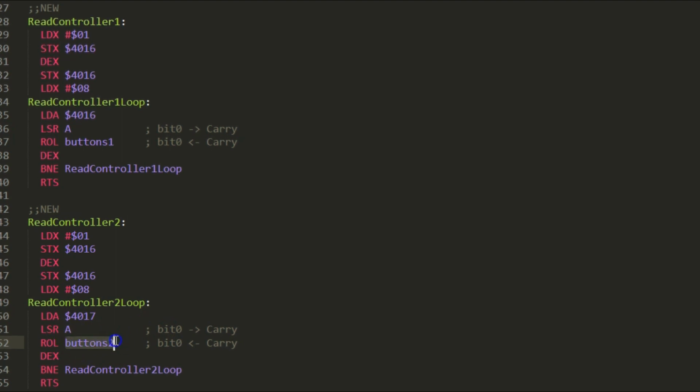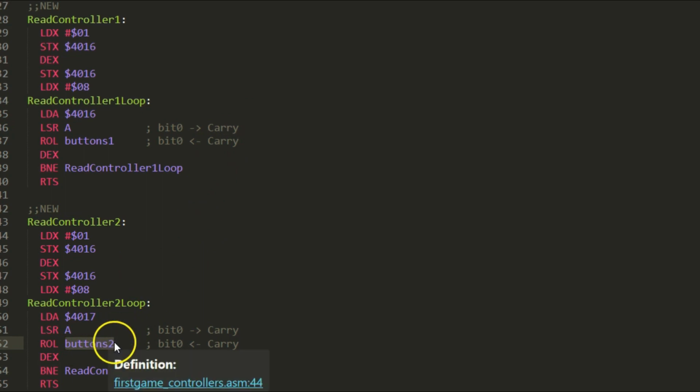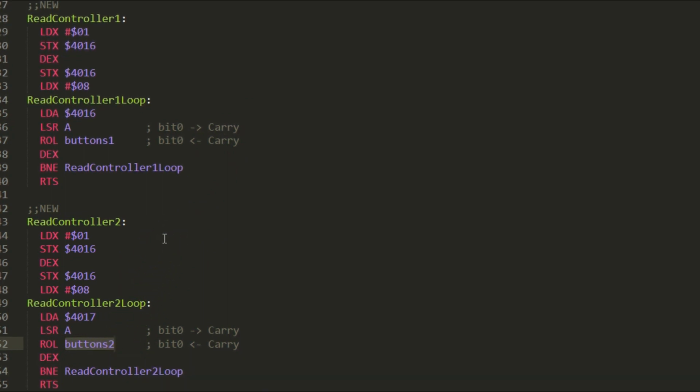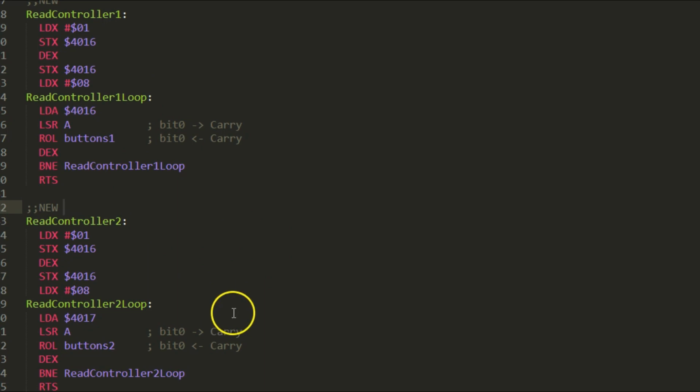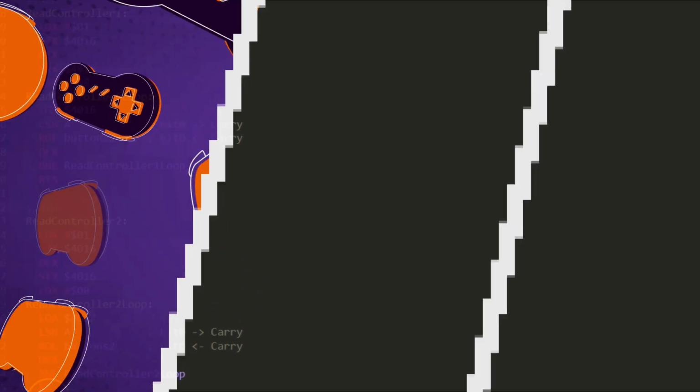Also make sure that you're storing that byte in a different variable. I actually had button 1 here instead of button 2, and so when I was moving, it was moving both, and yeah, it was annoying. I was like, how do I fix this? Anyway, let's get into the meat and potatoes of how this actually works.